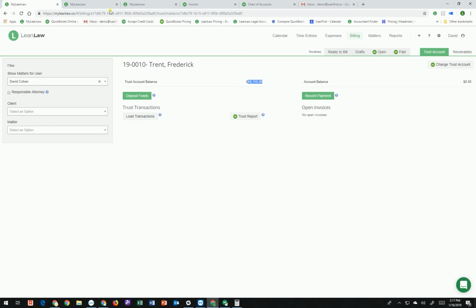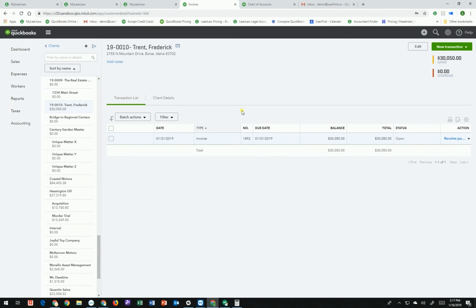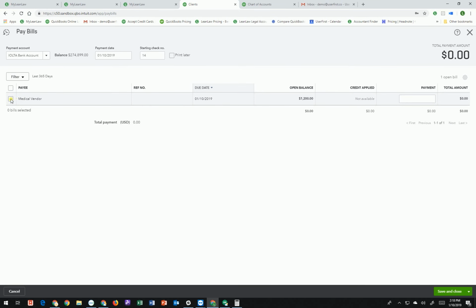The last thing I want to do in QuickBooks is I want to actually write a check to pay that bill. Remember, I had the $1,200 check. So I'm just going to go into the pay bill function. I've got my medical vendor. I want to make sure I select the IOLTA bank and I say save and close.